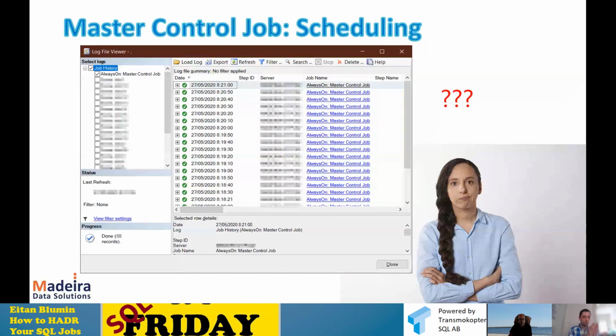So that if between different executions of the actual job, let's say the 10-minute interval job, after 5 minutes there was a failover, then after the next 5 minutes would be the next execution of this job. And I need this master control job to run before that, so that the actual job wouldn't fail just because the role was incorrect.